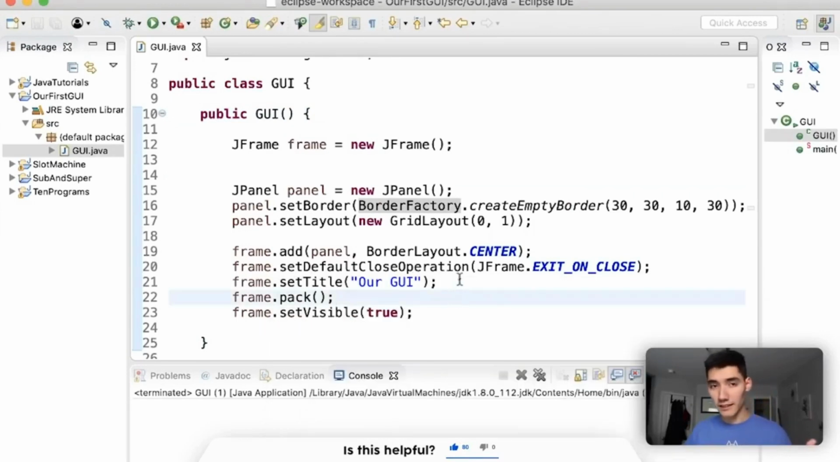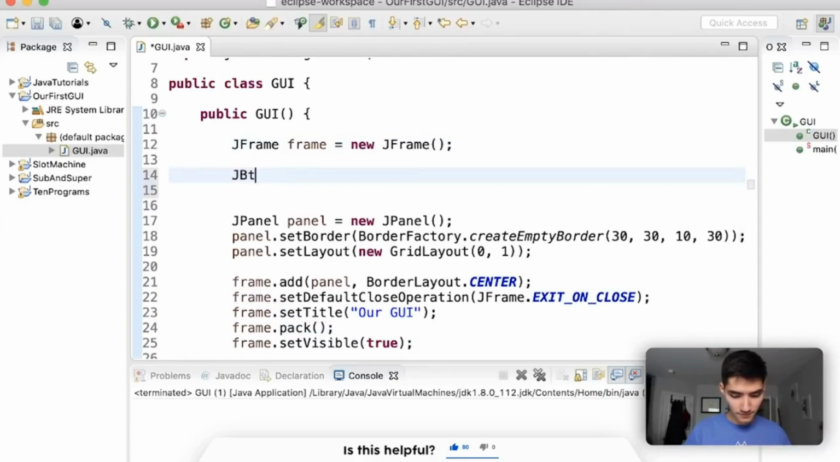So now let's add the button and then make it clickable and add that text label. We're just going to make a JButton now, called JButton.